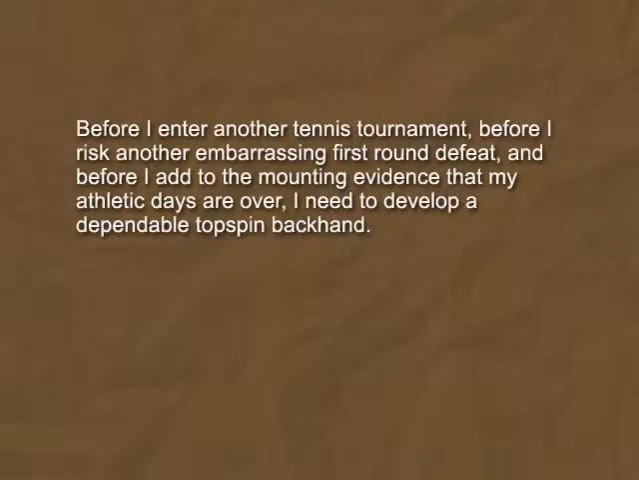Here's an example. Before I enter another tennis tournament, before I risk another embarrassing first-round defeat, and before I add to the mounting evidence that my athletic days are over, I need to develop a dependable topspin backhand.